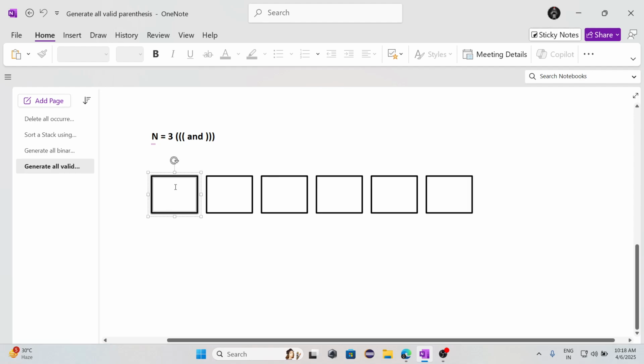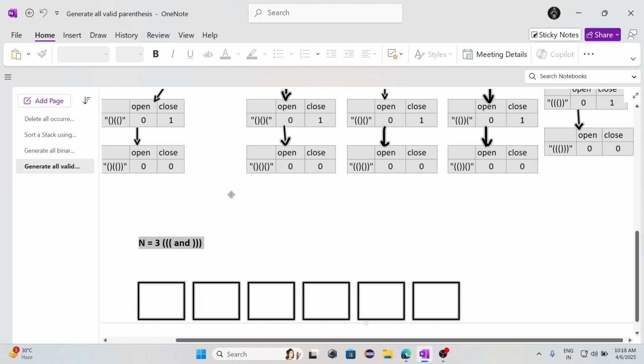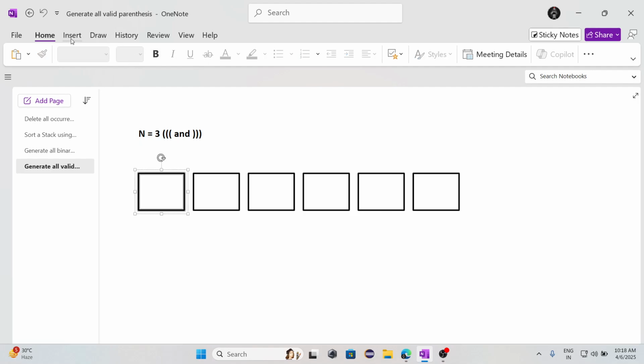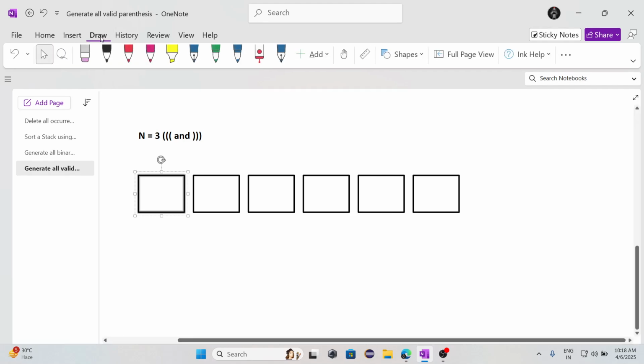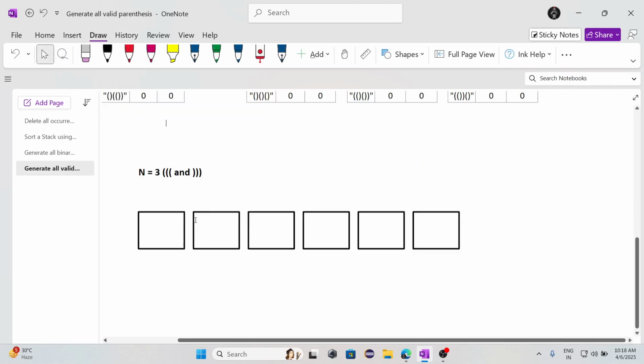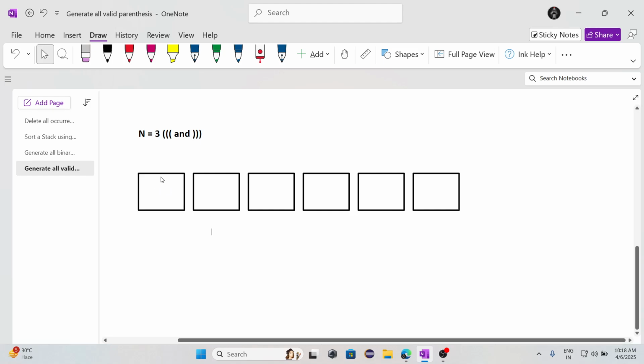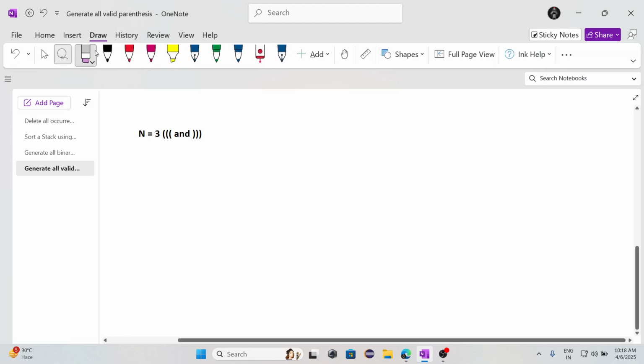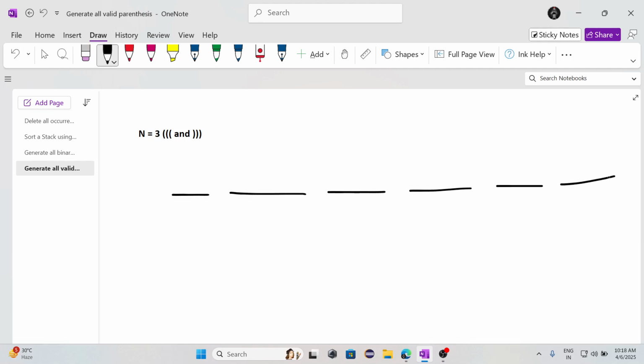Okay, so for the first position we are only able to put the open parenthesis. Okay, we'll write over here. There are a total of 6 positions we have to fill: first position, second position, third, fourth, fifth, and sixth position.